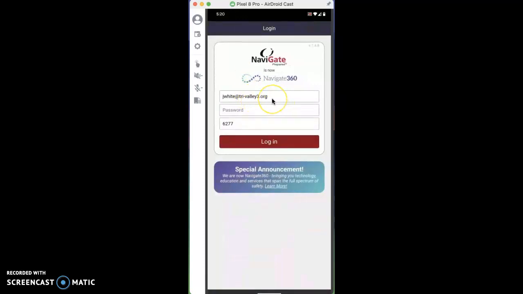So I've already downloaded it, so I'm just going to go ahead and open it. And what you'll need to fill out is your login, which is your full Tri-Valley email address. Your password by default is Vikings TV3, all lowercase, no spaces. And if you have a password issue, feel free to reach out to me and I can reset that for you. The next one is site ID, and this one's a good one to remember.